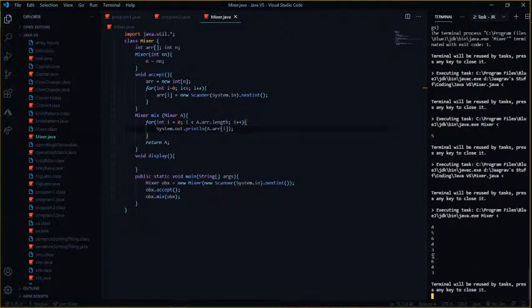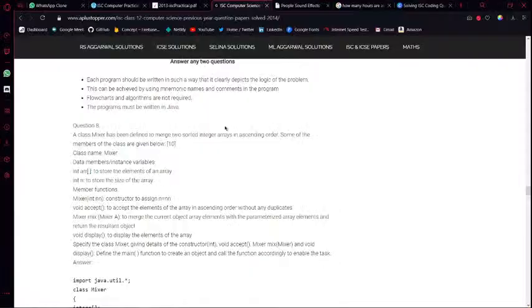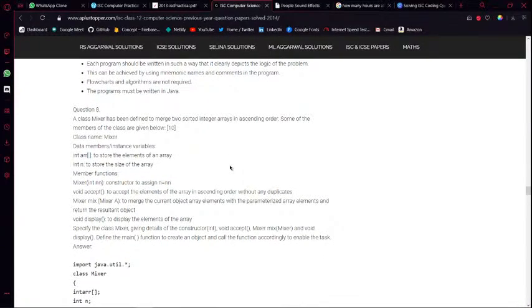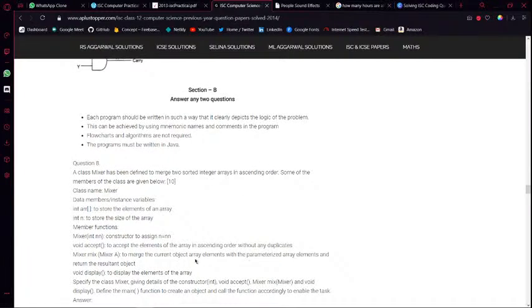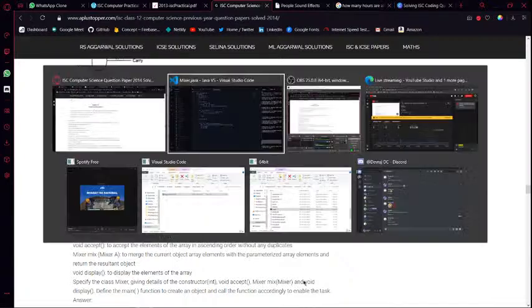So as you can see, it printed 5643 right over here again, which means that our function mix is working. And now over here we are going to merge what? 2 arrays. Well, where's the second array coming from? So wait, I cannot see that. How do I get the second array? To merge the current object array elements with the parameterized array elements and return the resultant object. Okay, to display the elements of the array.